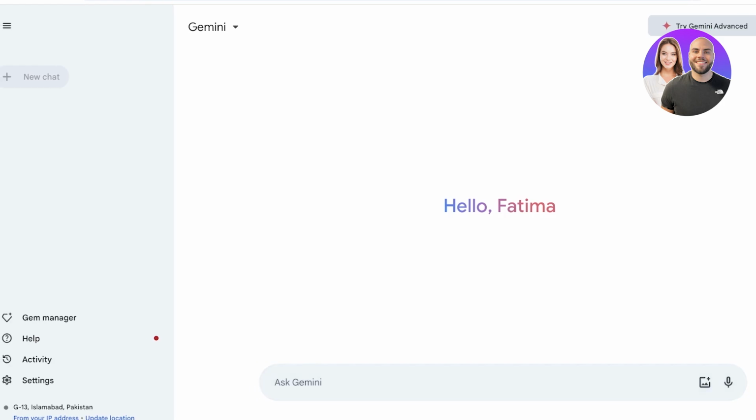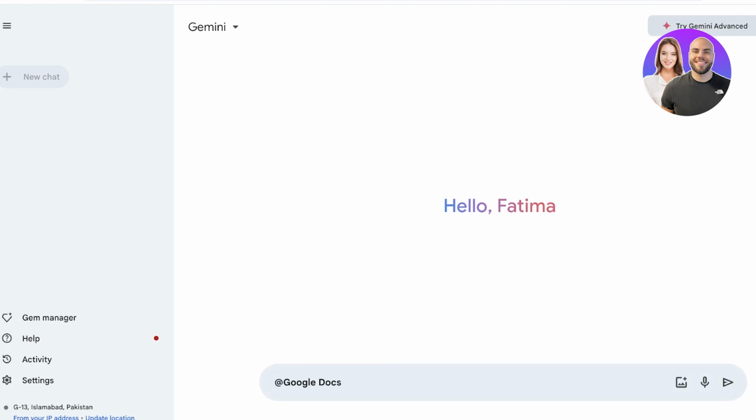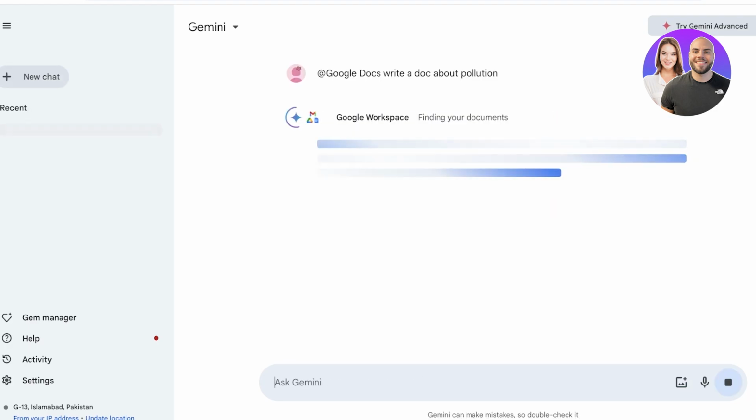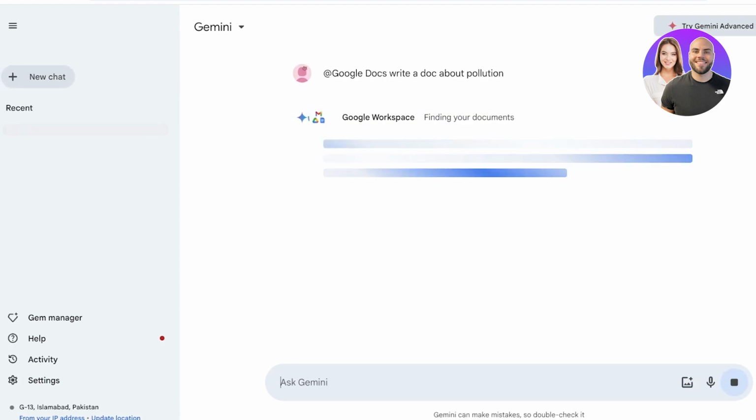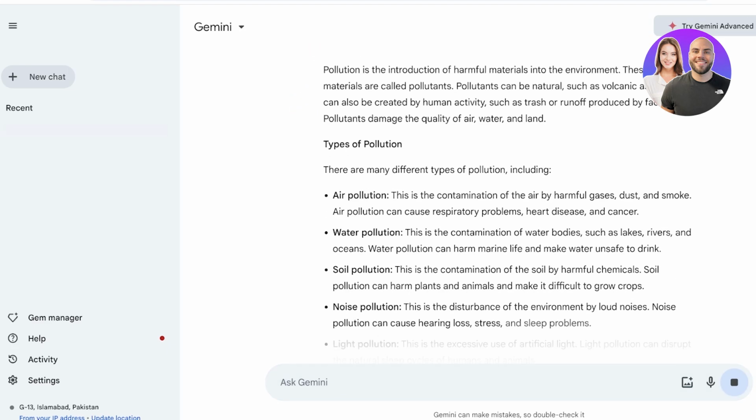Now, once we have headed back into Gemini, we have quite a few different ways that we can use it. We can use it to draft content. For example, I can type in @Google Docs and ask it to write a doc about pollution. Now, what it's going to do is find my document if I have one already. I can't do that for you, but here's a doc about pollution, and now I can import that into Google Docs.